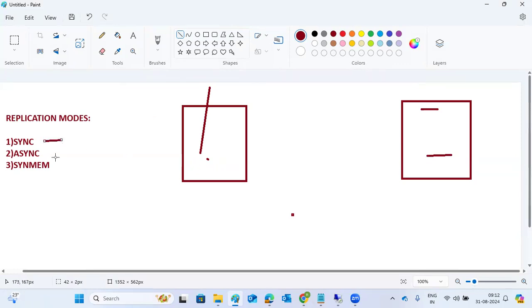So what happens in synchronous communication? The primary will send the data to the secondary, then the secondary will send the acknowledgement back to the primary saying that it received the transaction. Then the primary will send one more transaction to the secondary, and the secondary will send the acknowledgement back to the primary. Like that, in sequence, in synchronous mode it will wait for the acknowledgement, then commit the next transaction. It's very important. Synchronous communication means it will wait for the acknowledgement from the secondary, then the primary will send one more transaction.